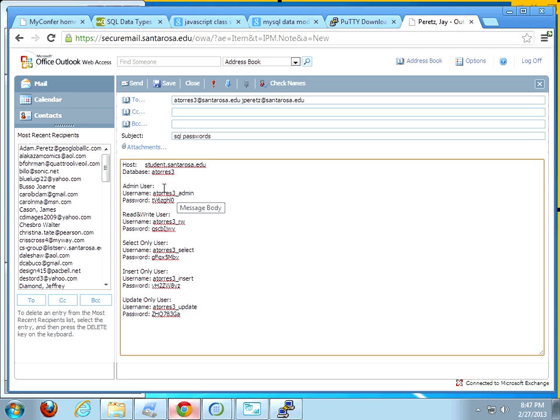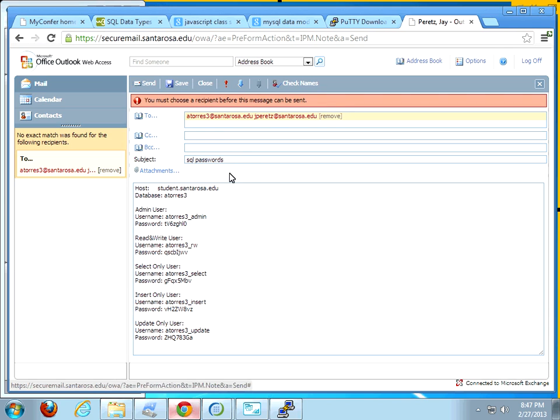And the purpose of this class is not to teach you the different privileges. We're just going to assume that you have full privilege. You should be able to see the value in having different users with different access privileges, but you don't need to use it for the applications we're going to build in this class. So all you really need is this admin. But I am going to send you all of them because they're your passwords.